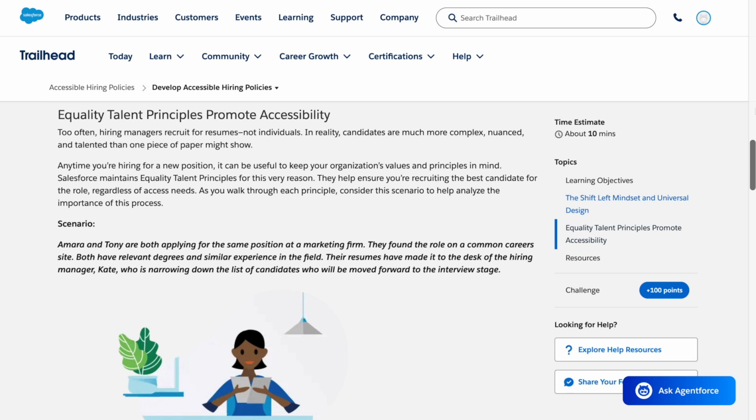Equality talent principles promote accessibility. Too often, hiring managers recruit for resumes, not individuals. In reality, candidates are much more complex, nuanced, and talented than one piece of paper might show. Anytime you're hiring for a new position, it can be useful to keep your organization's values and principles in mind. Salesforce maintains equality talent principles for this very reason. They help ensure you're recruiting the best candidate for the role, regardless of access needs.